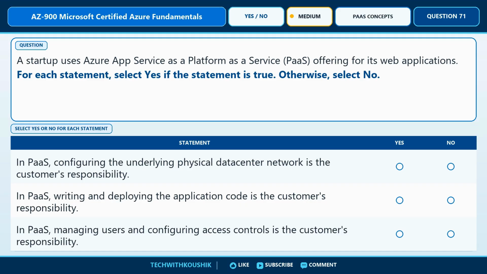Otherwise, select no. Statement 1, in PaaS, configuring the underlying physical data center network is the customer's responsibility. Statement 2, in PaaS, writing and deploying the application code is the customer's responsibility. Statement 3, in PaaS, managing users and configuring access controls is the customer's responsibility.